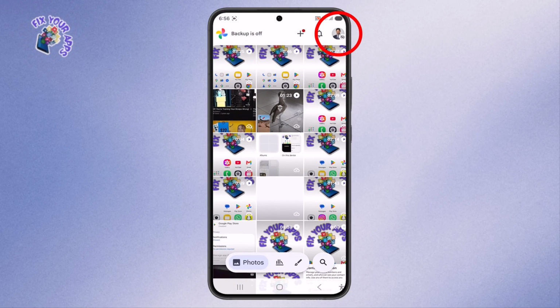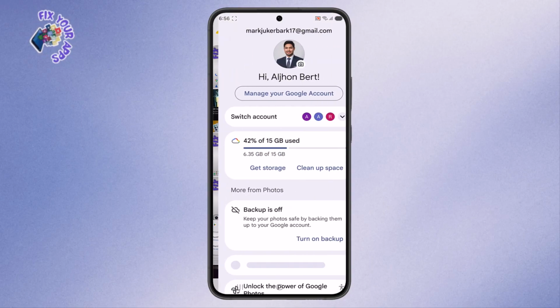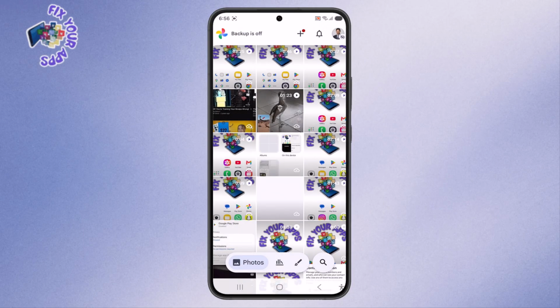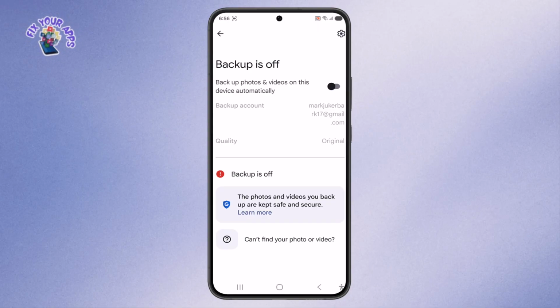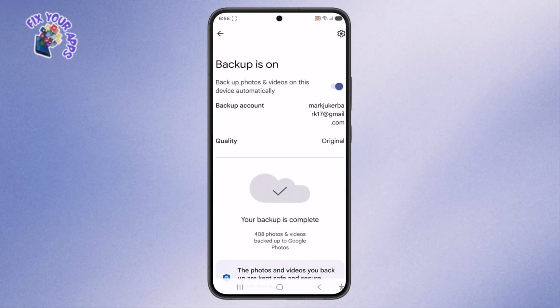Now tap on the profile icon in the top right corner. Then tap on the backup option. Make sure that backup is turned on. If it's turned off, simply enable it.